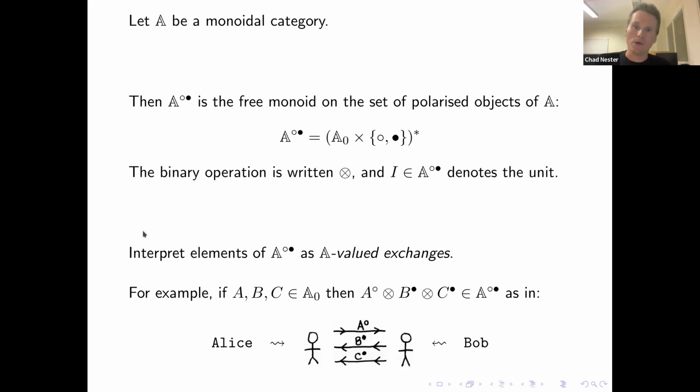I called this the monoid of A-valued exchanges. The reason for that is that we're going to interpret these polarized sequences of objects as exchanges with a left participant and a right participant, here say Alice and Bob. So if A, B, and C are objects of A, then I have an exchange, an element of this monoid, A circle, tensor B bullet, tensor C bullet, say.